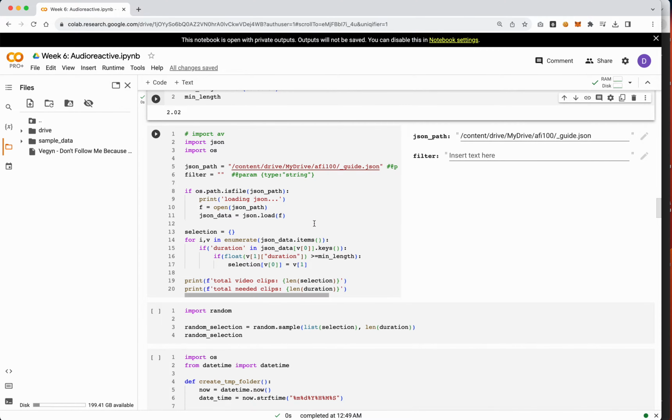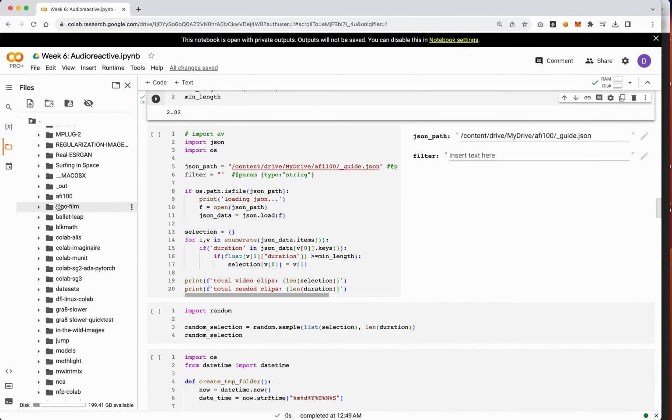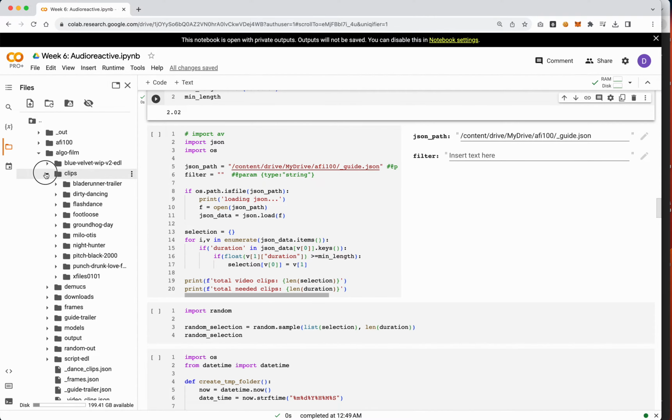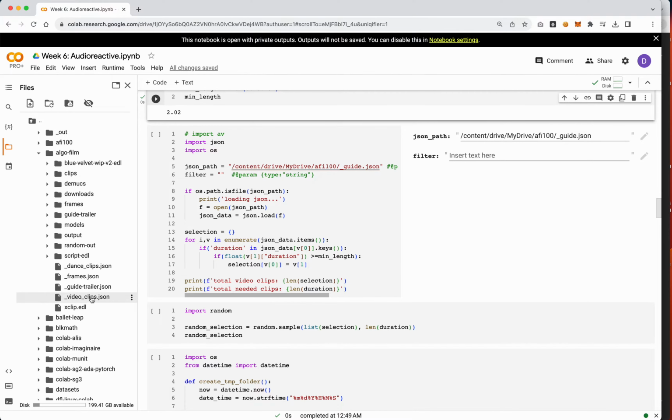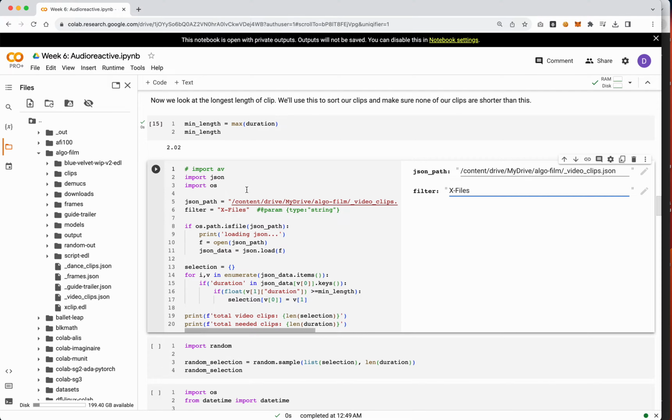Now we're going to run through our clips. This works just like anything else. You can grab your clips folder, so we'll go to Algo Film, then clips. Sorry, not in clips, we want to add the JSON files. So let's work off of video_clips. We'll copy this, and let's do this with just my X-Files videos. So I'm going to do X-Files, and that will give me just the X-Files clips from this data set. Then we'll also make sure that all of my durations are correct, or match. I will only keep clips of this length or longer. Let's go ahead and run this.